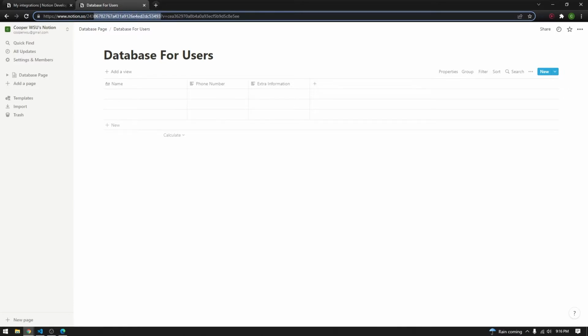You want this middle string of numbers between the Notion site and then the question mark. This is the actual ID of your database that we are going to use to interact with the API. So the two things you need for the API is this ID and then that integration token I discussed earlier. Then we're good to go. So on the Notion side of things, we're all set up. Let's hop over to our text editor to get started on creating the Express server to call the Notion API.